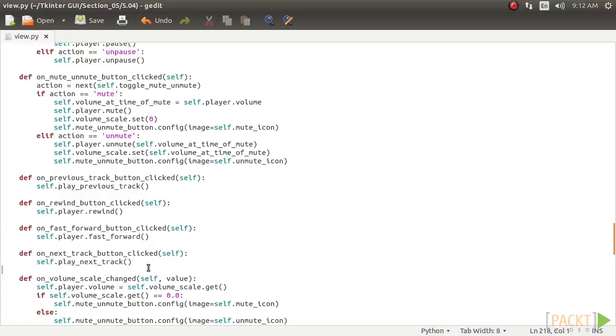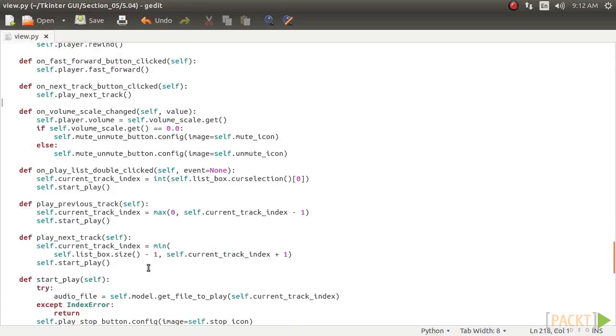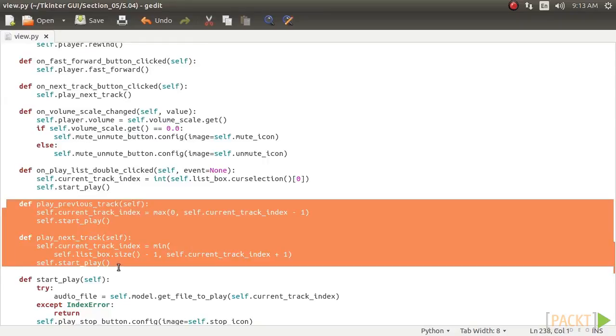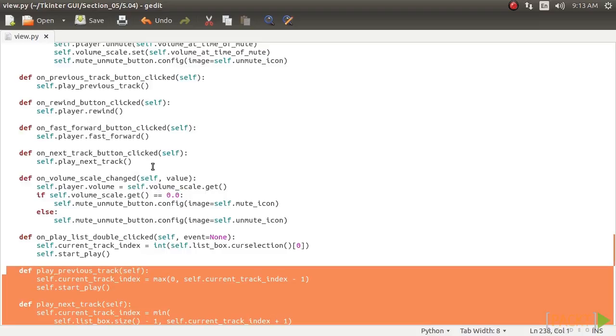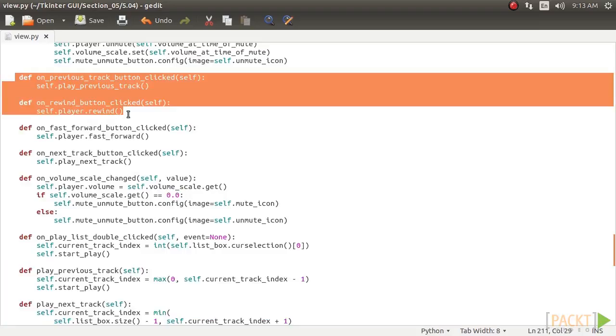We will now add the next track or previous track function. While we had defined the code for fast forward and rewind in the player class, we did not define the method related to next track and previous track there, because this can be handled by the existing play method. All that you need to do is simply increment or decrement the value of current_track and then call the play method. Accordingly, define two methods in the view class as you can see here. Then, simply attach these two methods to the respective command callback as shown.